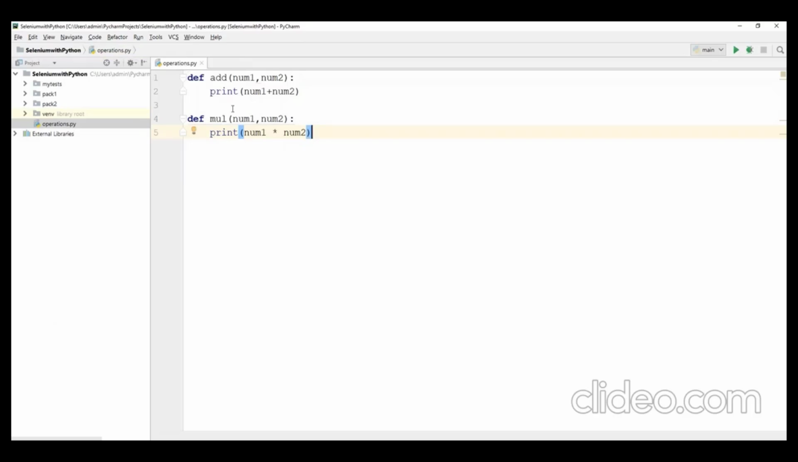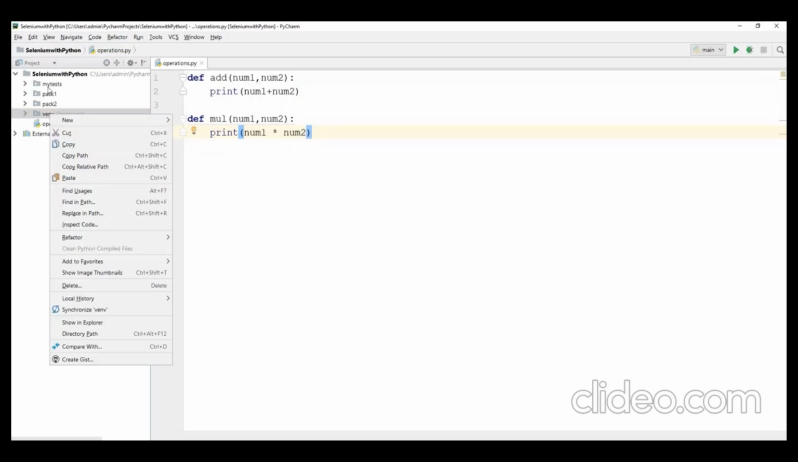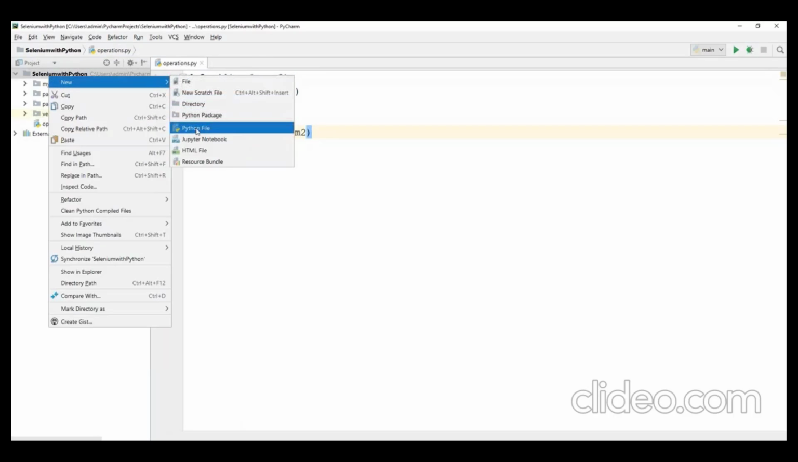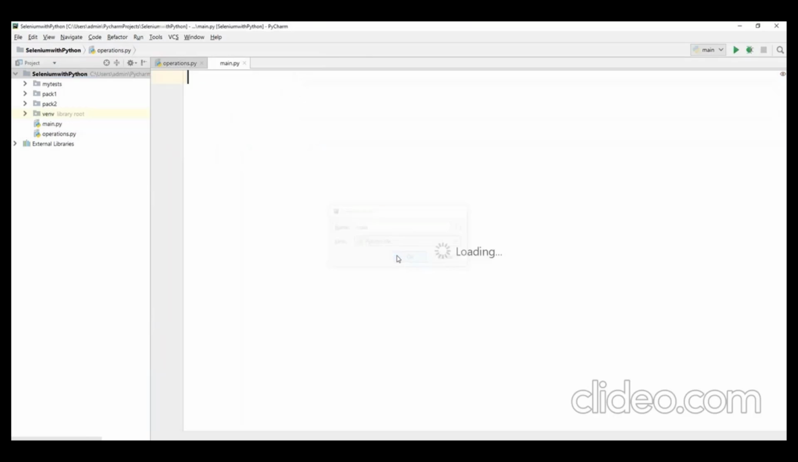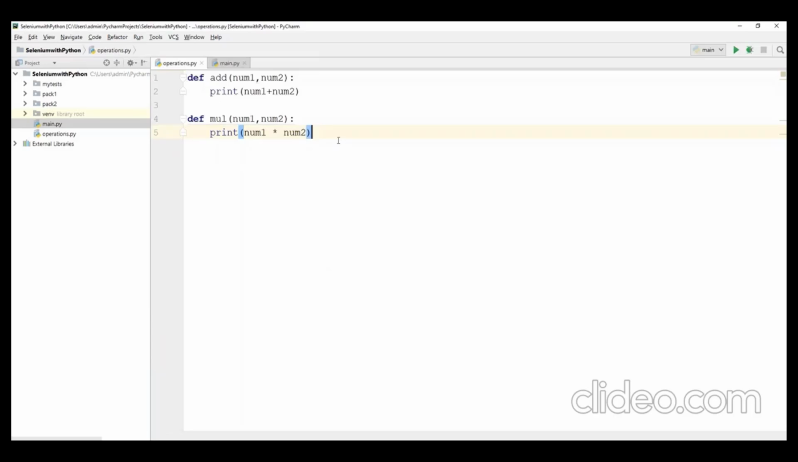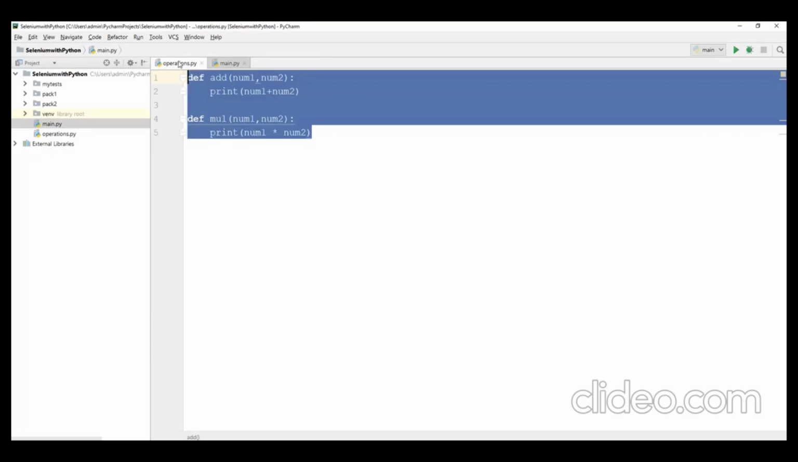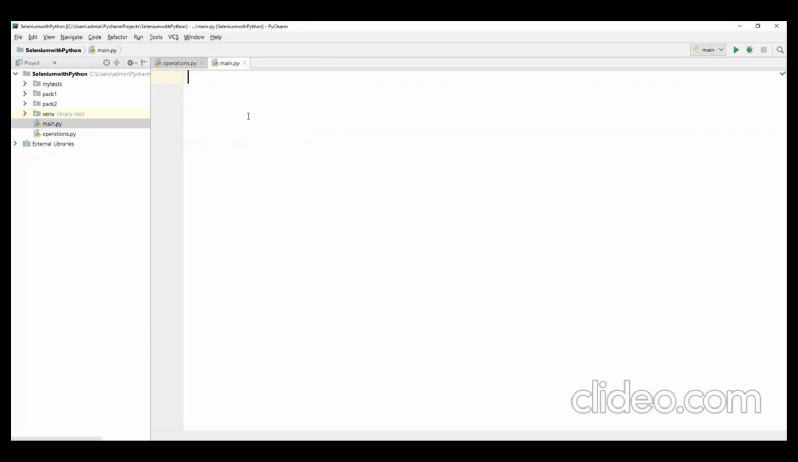Similarly, I will create one more module, that is actually the main module. Let me create one more Python file. In this file, I'm just giving the name main. This is the main module. I want to use these functions from the main module. Here we can access these functions from the module in three different ways.